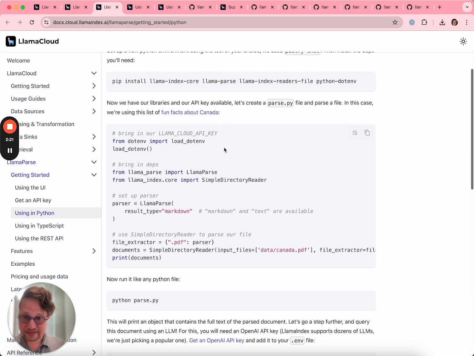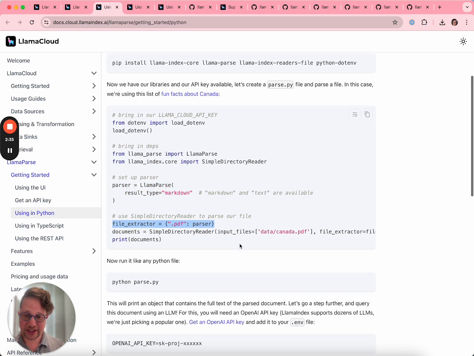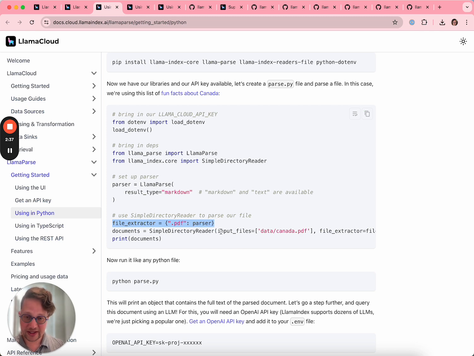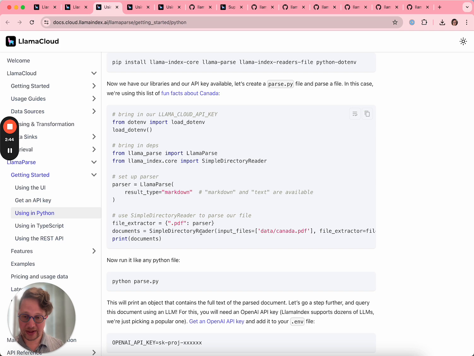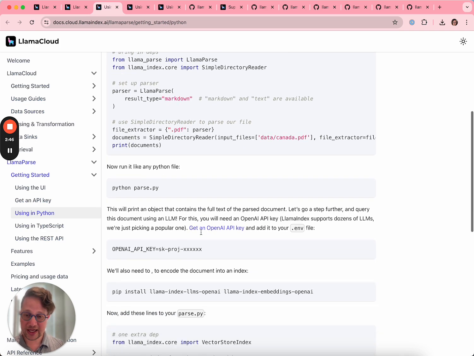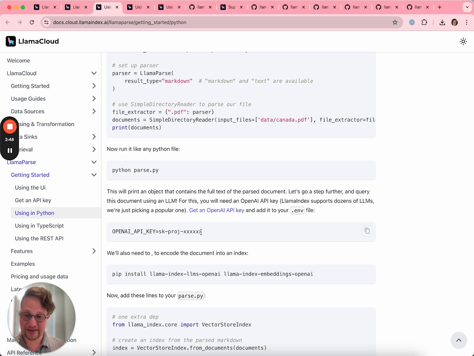And then you bring in LlamaParse, and in this case, Simple Directory Reader, and you create the parser. In this case, we've set the result type to Markdown. You tell Simple Directory Reader to use an extractor for PDFs. You give it the input files, and then you tell it load data. Then you print your documents, and you'll get your parsed file.